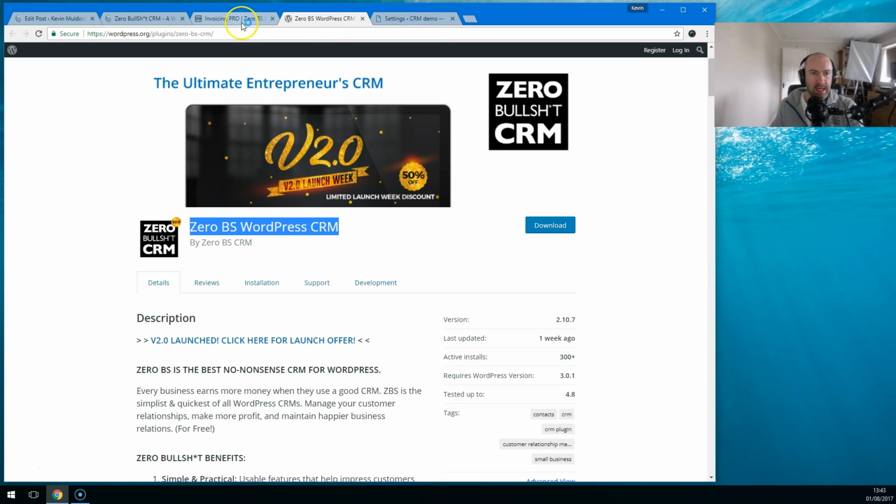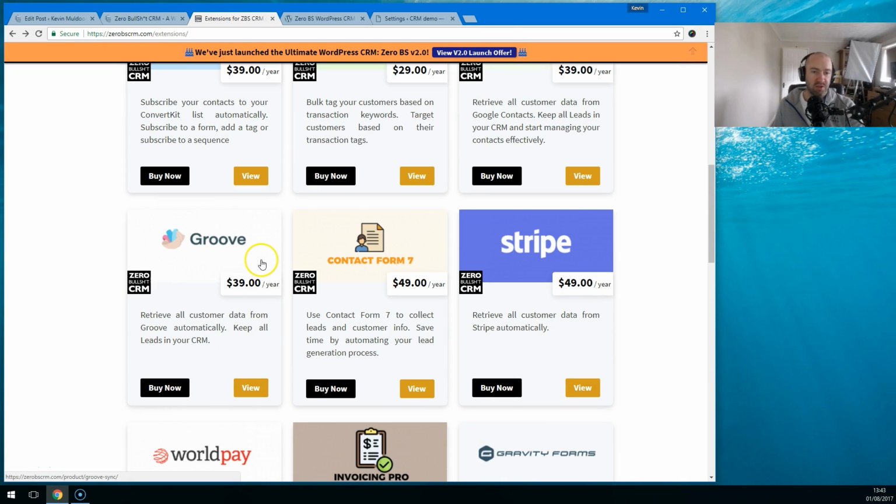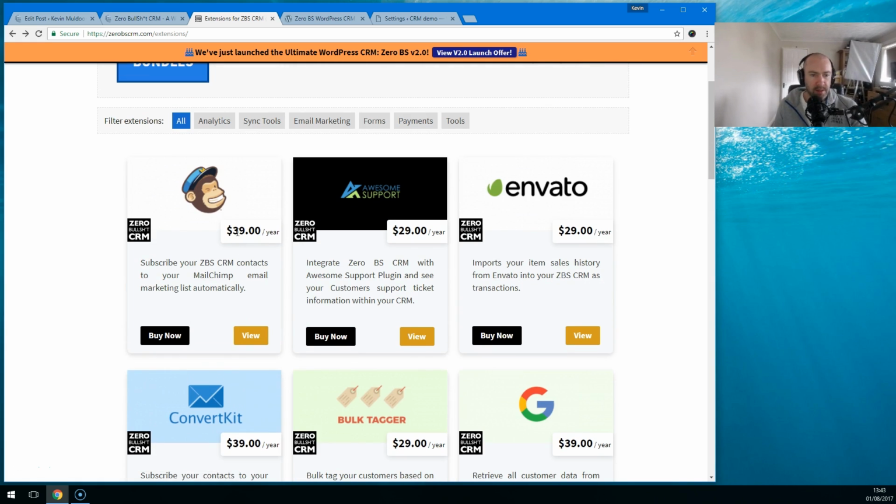But really, to give you an idea of what you can do with this, let's look at some of the extensions. So you know that the free version, again, is free to download, free to use on as many websites as you want. But the extensions are really what make the plugin such a powerful solution. It really does change it from being a useful product to something that could really transform your business.